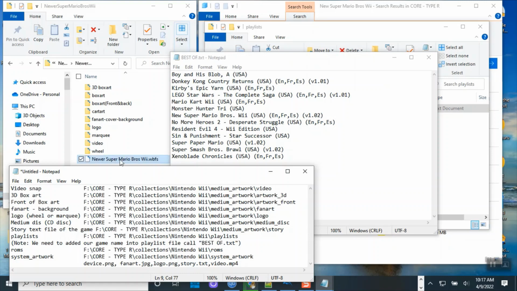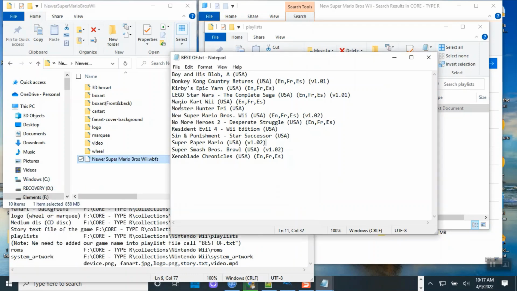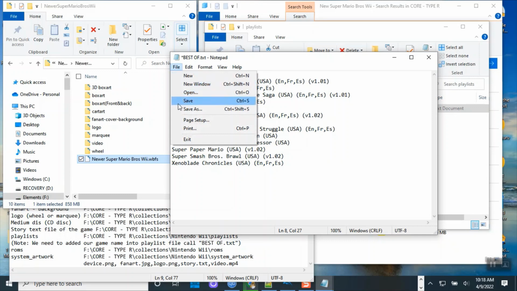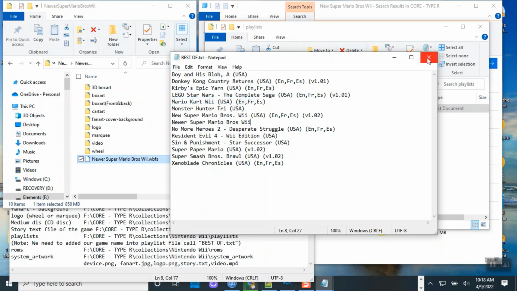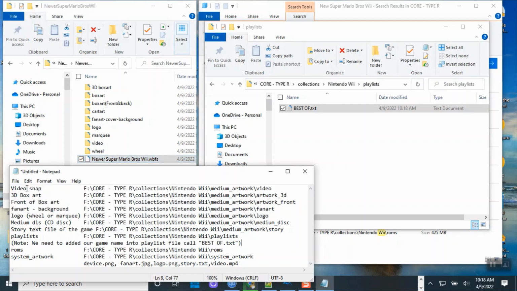So what we're going to do is take this name, copy it, and go to the new Super Mario. So it's behind this because it's alphabet order. And we're going to add that to here. And that's it. Then we're going to say File, Save, and we're going to close it. And that's it. So this is how you add it.